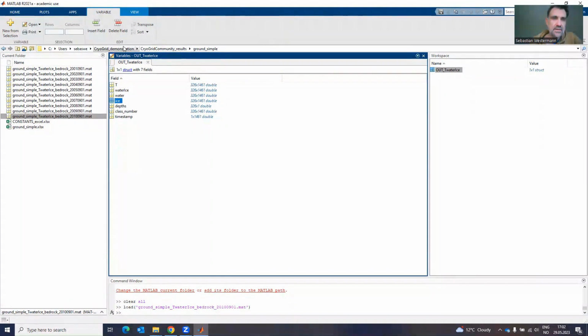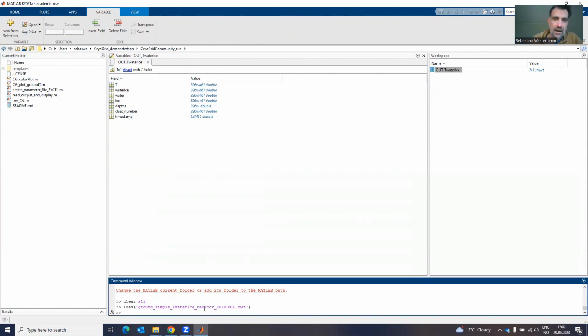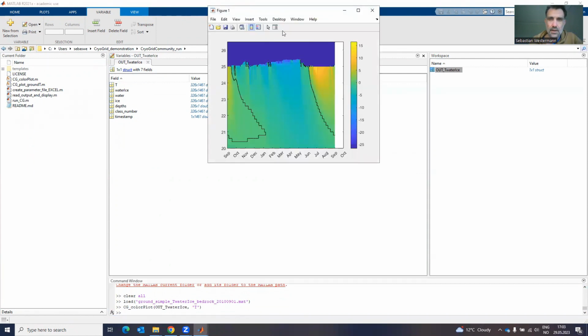So just to demonstrate, I can now go back to CryoGrid community run. This is where these CG color plots come in handy. So when I have opened this file, I can call CG color plot. And then I want the variable here, out T water ice. And then here you have to be careful. This is actually like a character array. So now I want to plot temperature. And I just go for this. And this is my resulting color plot.